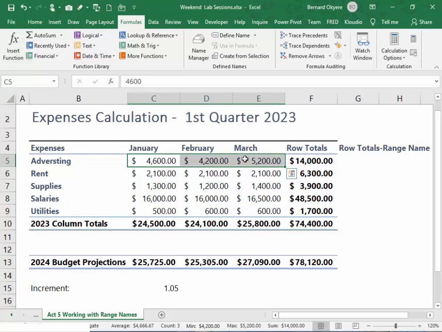So we can say multiply advertising by rent, or advertising by supplies, or add advertising to rent, just using the names like that. So when it's selected like this, Excel is intelligent enough to know that the name for this row will be to the left, because you have a row heading to the left. So it will pick it by default. If it doesn't pick it, then you have to enter the name for it.